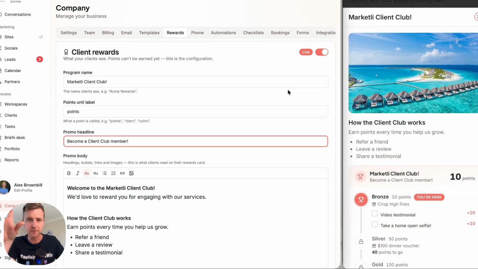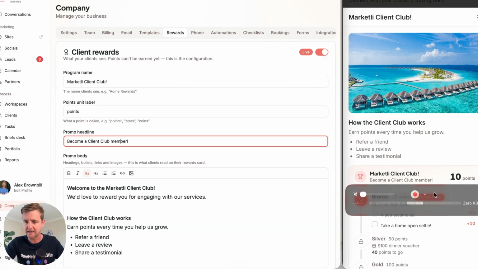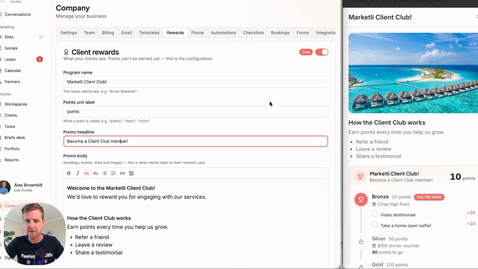So a nice promotional image, you can put up whatever you want, how the client club works, what it is, how to get there, and you can see the little video testimonial and take a home open selfie, little checkboxes. They're not able to check those off. Only you can do that as they move through the program.